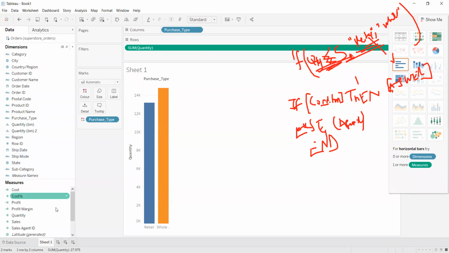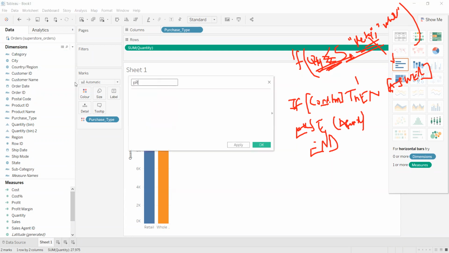But sometimes again, you see, this one was just two conditions. So let's say, for example, let's create, let me just call this purchase. Or let's say customer type. Customer type. All right. Now in this case, I want maybe three: retail, wholesale, and distributor. So I want three now.